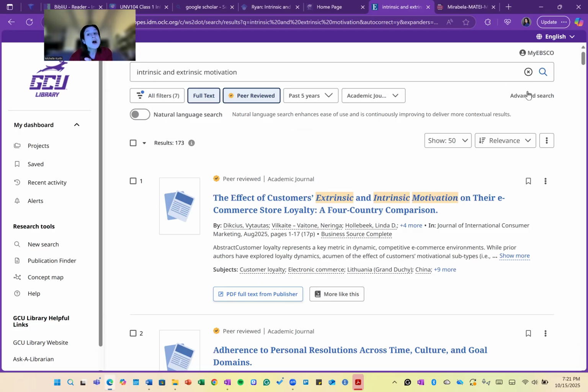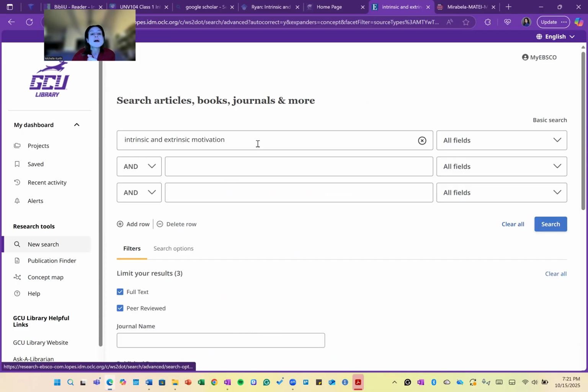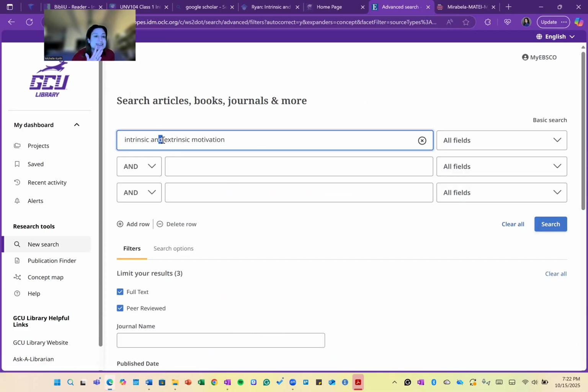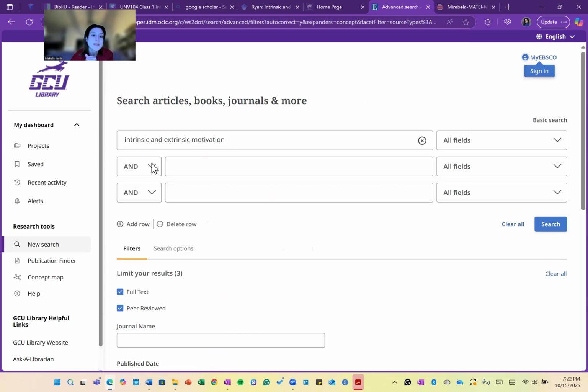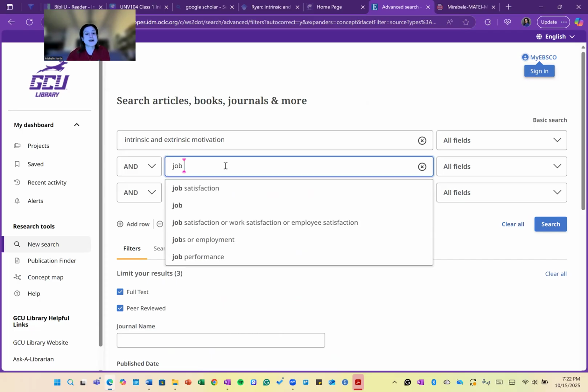What else? So if I wanted to hit advanced search, I talked about the Boolean operators and refining and narrowing some of those keywords using and, or, and not. If I click advanced search, I could do that. So I know there's already an and in here, so we'll just keep that. But let's say I want intrinsic and extrinsic motivation. And let's say I want job satisfaction.